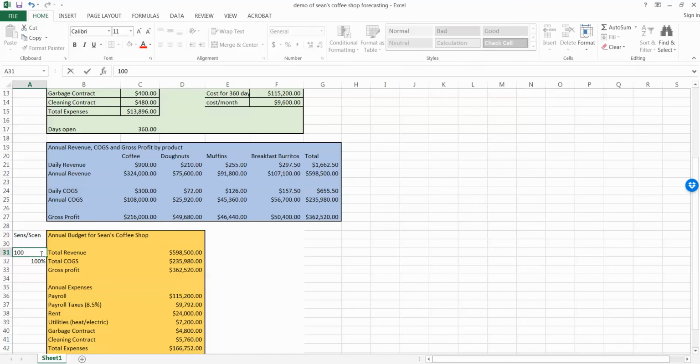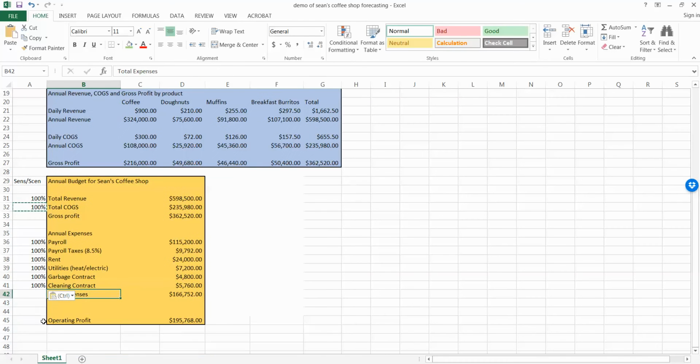each of our lines. We probably don't want to type it over and over again, so we'll copy it and paste it. Remember, you don't want to paste it for your, let's try that again, Control C, Control V. You don't want to paste it for your totals, like gross profit and total expenses, or your operating profit, because those aren't going to change.